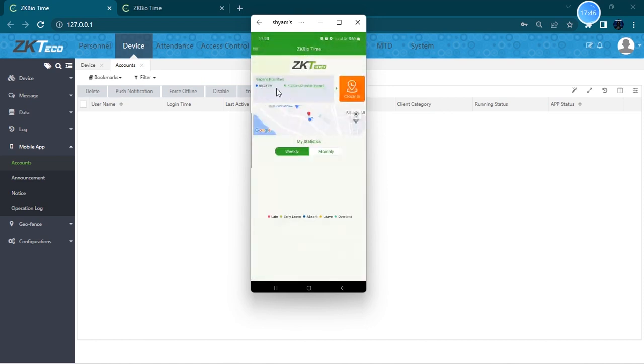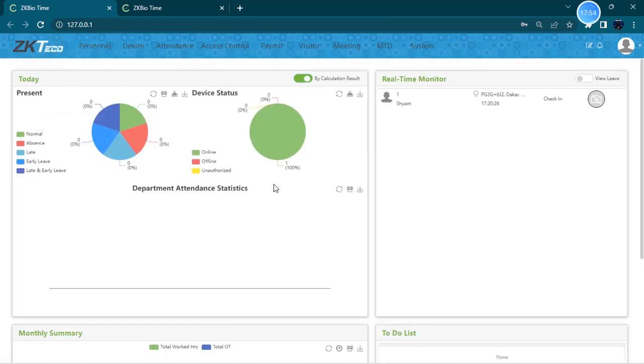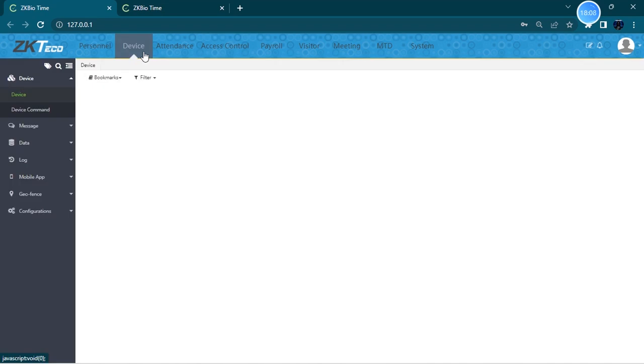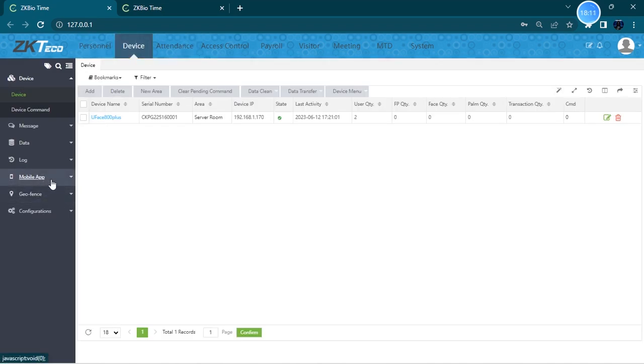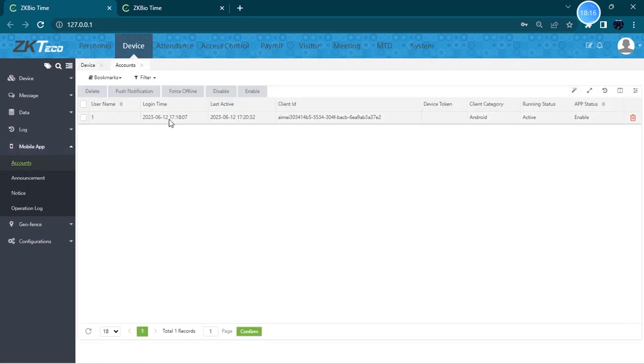So it shows the current location of the check-in which I have done. We can go to the personal module in the ZKTeco dashboard, and in the real-time monitor we can see the location, which has been done by the manual punch through the mobile application. You can see the device has been added, the client ID of my Android phone, everything is shown here. So next is announcement.